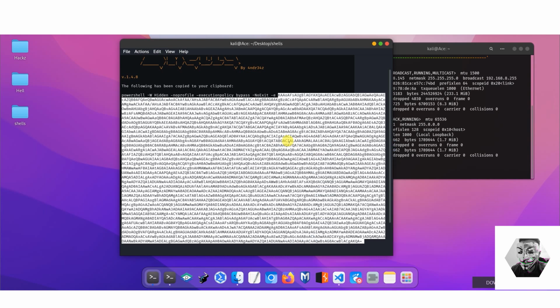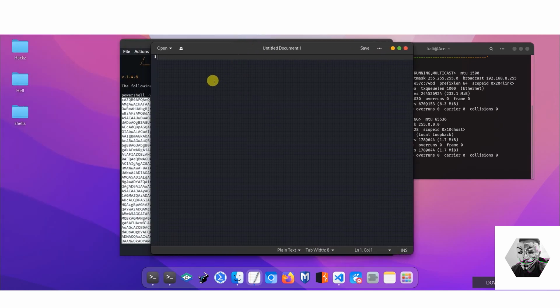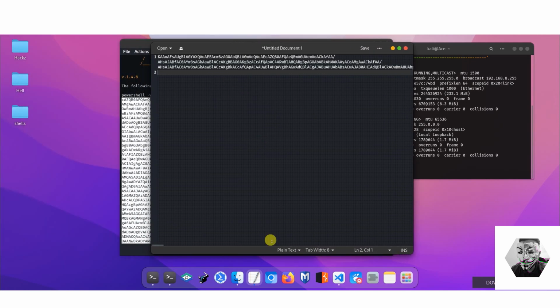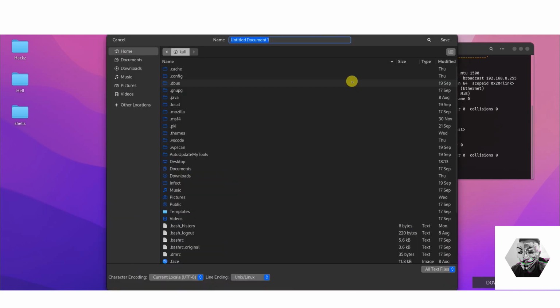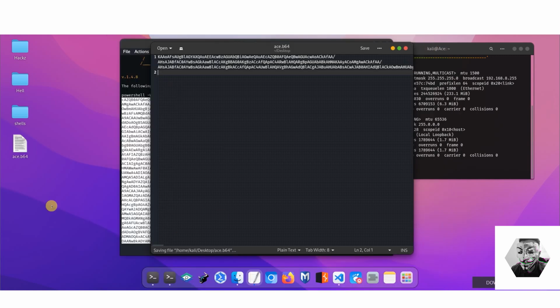So we can copy this. We could try and unpack it or decode it before we actually use it, because I want to see what's under the hood here. So if we paste this into gedit, we can save it on the desktop, and we'll call it ace.b64, and we save that.